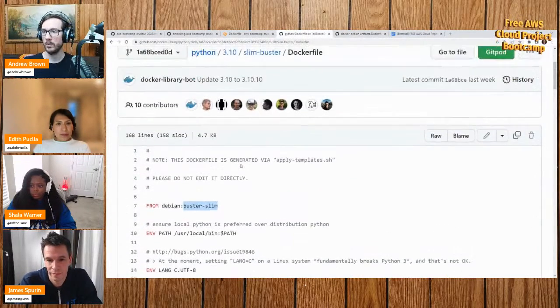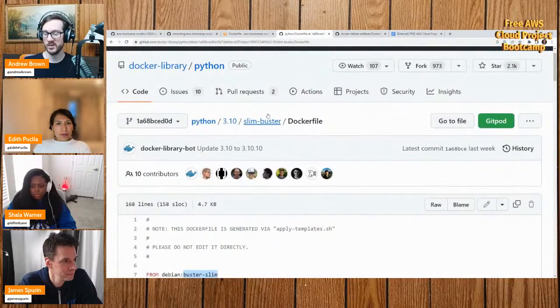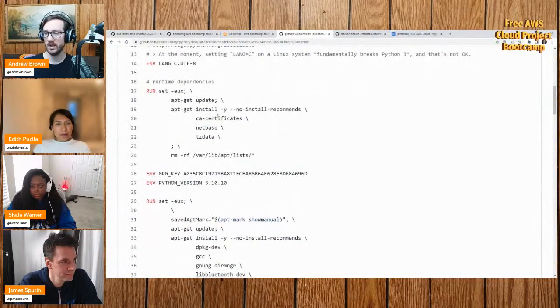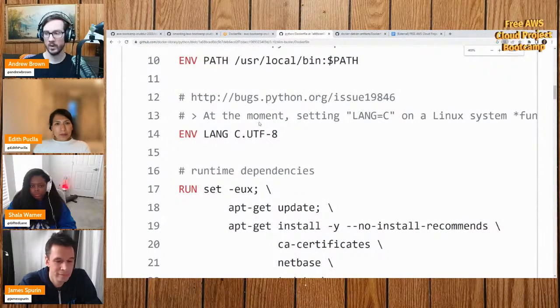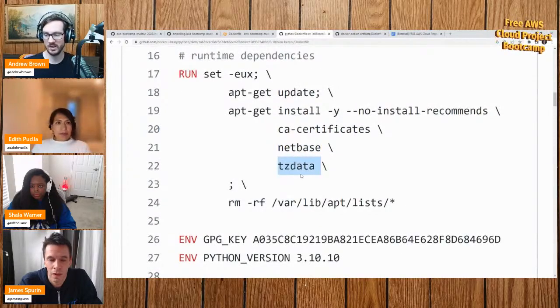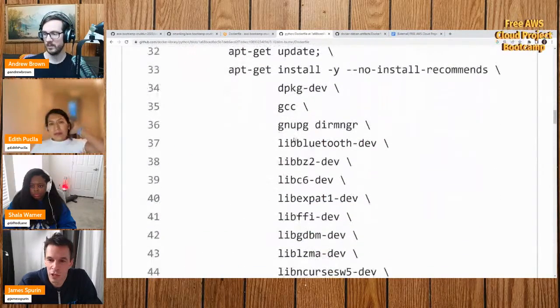So if we're wondering what is in this Python Slim Buster, we can go here and we can see that it's installing stuff. So here I can see it's installing certificates. I'm going to make this bigger. So it's installing certificates, netbase, tzdata. That's probably time zones. Just to interject there, Andrew.